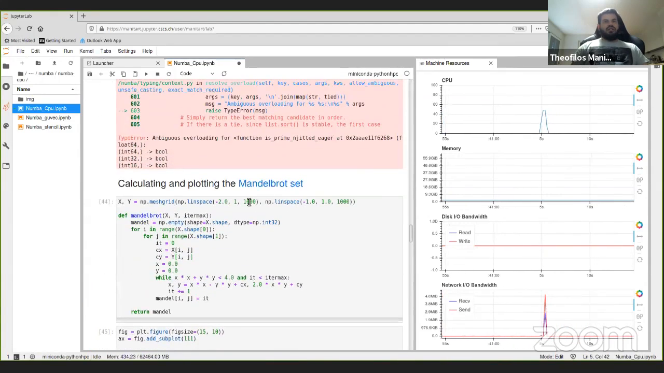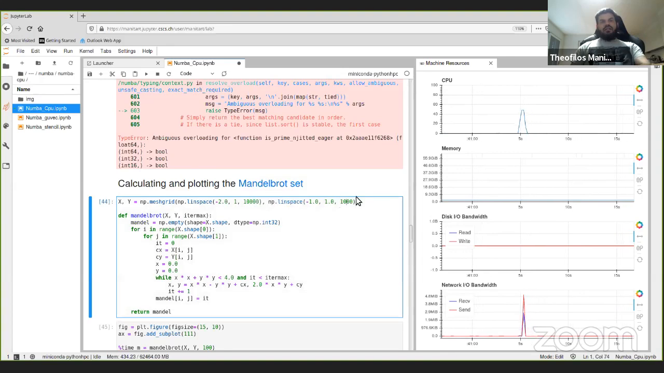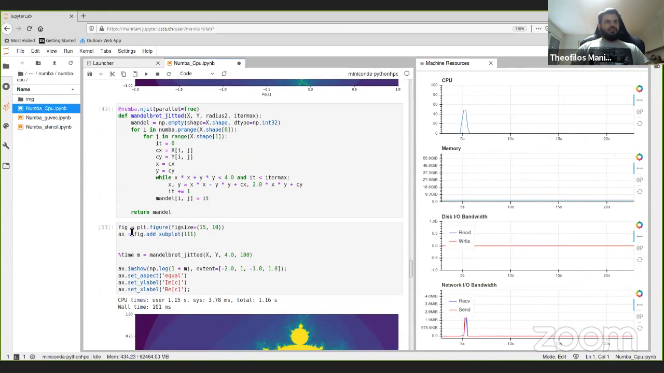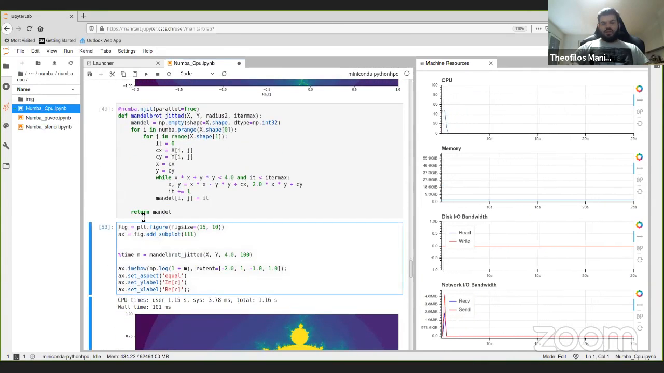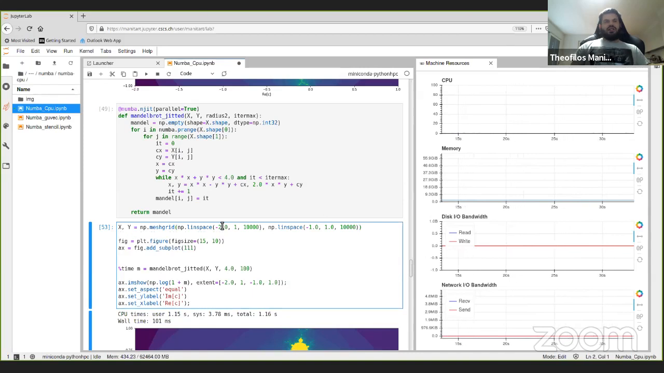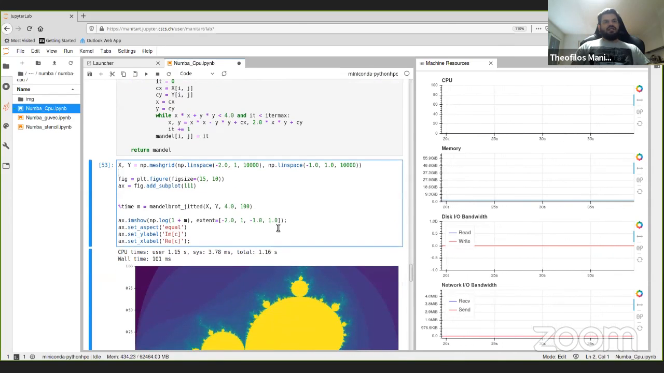So in this case, I will extend my domain here. Let me copy this and go here. So instead of dividing in 1,000 grid points, I will use 10,000 grid points in each dimension so that I can give it something to work on.